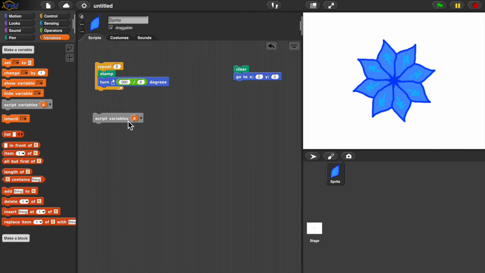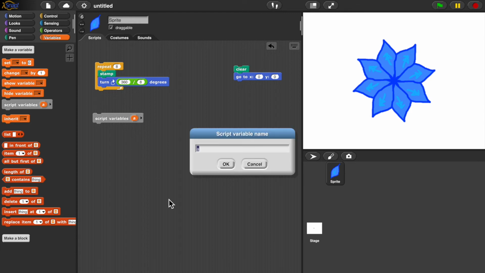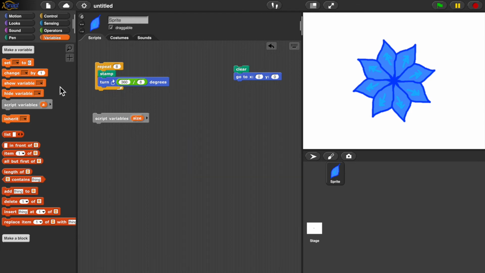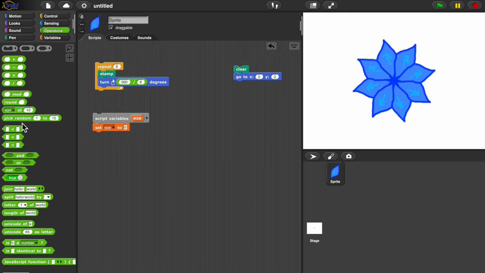Script variables are a type of variable that is only valid inside the script that they are attached to. You can rename them by clicking on them and giving them a reasonable name that describes what they are supposed to do. Then you can set the variable to a random number between 15 and, let's say, 30%. So your new size can only be between 15 and 30%.